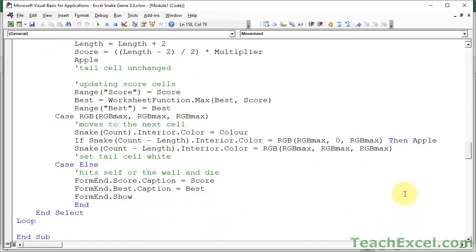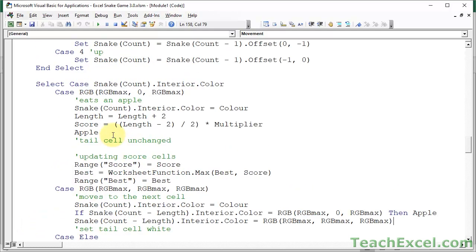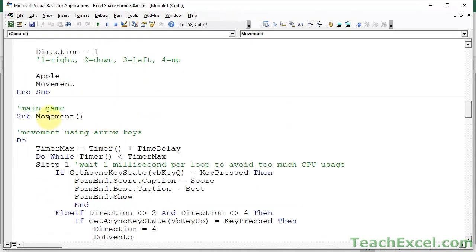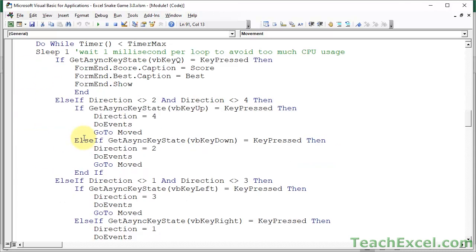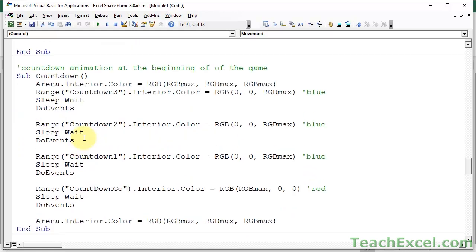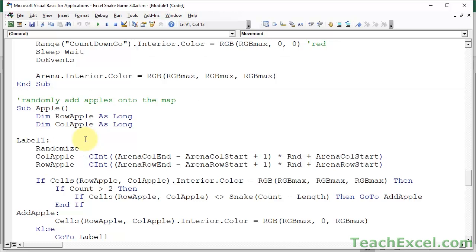Now let's see if there's anything else I want to cover. This is the important section, so I spend a lot of time going over this, and it's pretty cool, the movement macro. All right, let us see here. Countdown. Okay, that's just the 3, 2, 1, go.